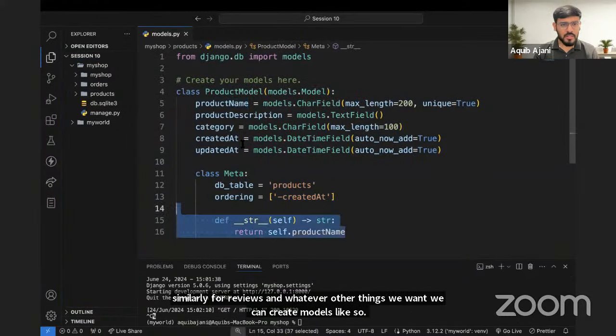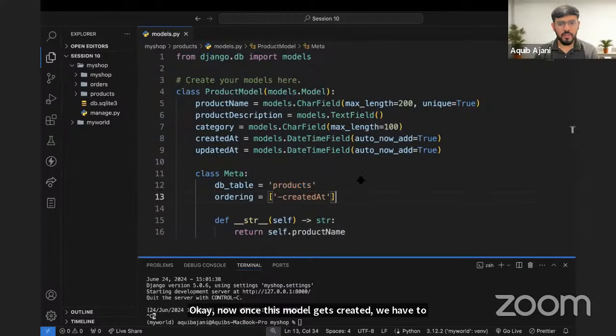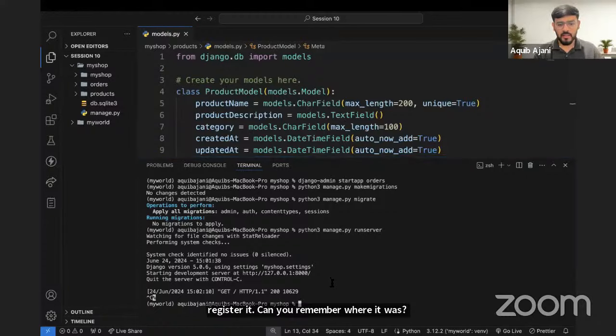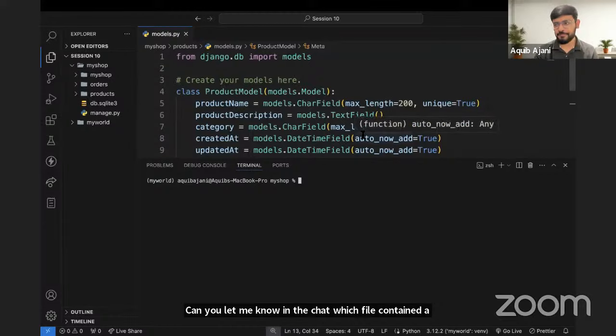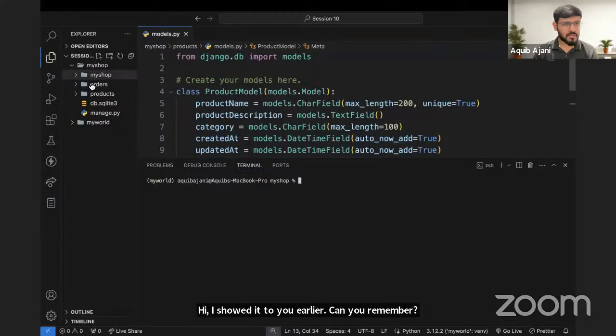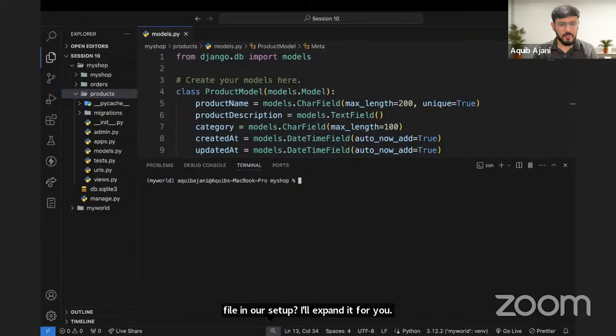Now, once this model gets created, we have to register it. Can you remember where it was? Can you let me know in the chat which file contained a comment which said register your models here? I showed it to you earlier. Can you remember which file in our setup? I'll expand it for you. Can you remember which file amongst these files that you see is where we have to register our model?